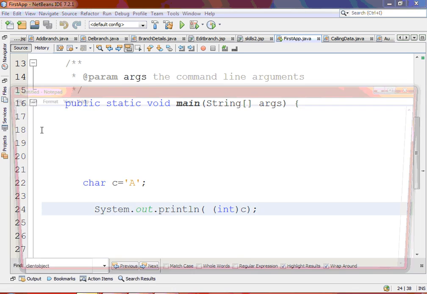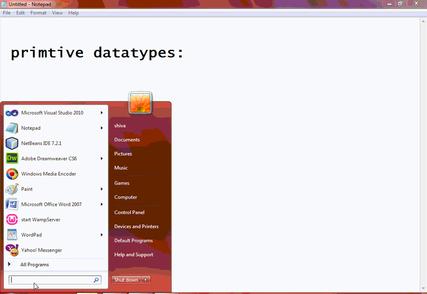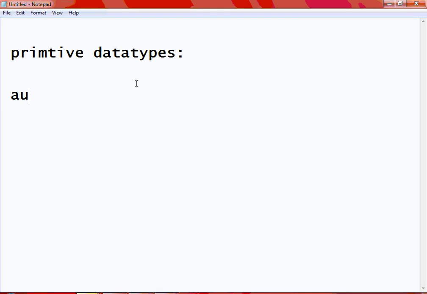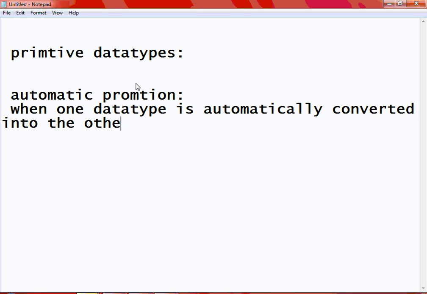Alright, so here we just discuss all the 8 primitive data types. We were talking about primitive data types, and again, primitive data types are not objects. This is the only thing in Java that is not an object. Now, automatic promotion. What is automatic promotion? Automatic promotion is when one data type is automatically converted into another data type.